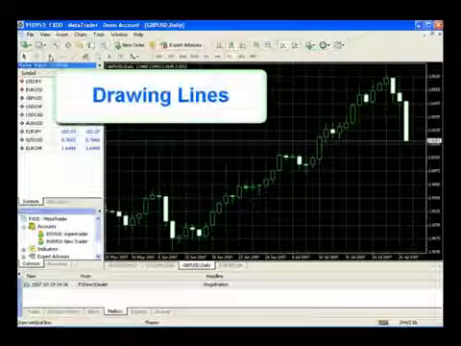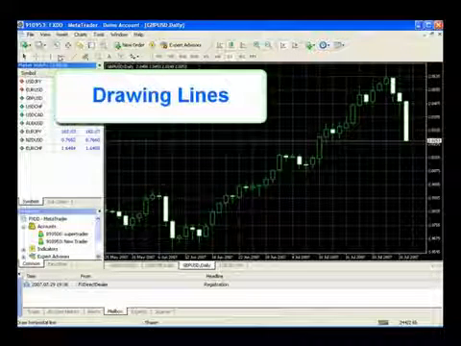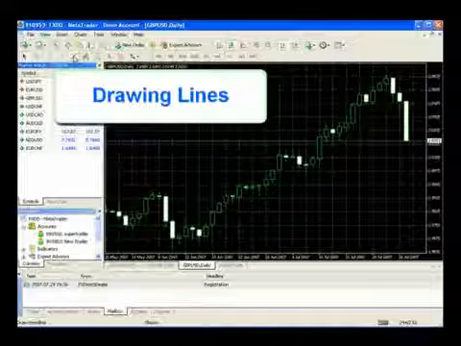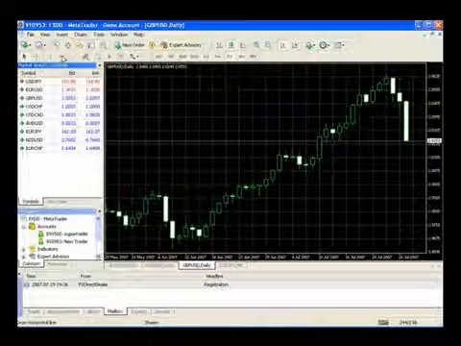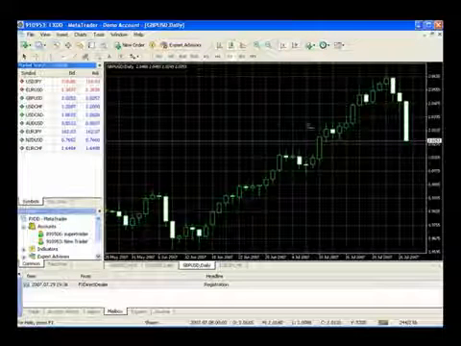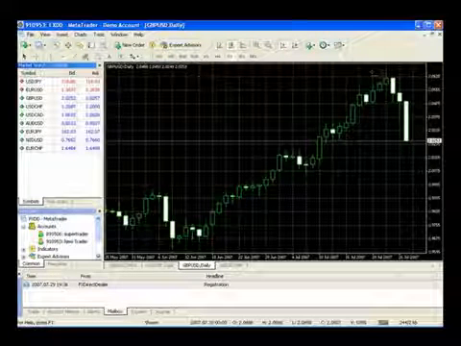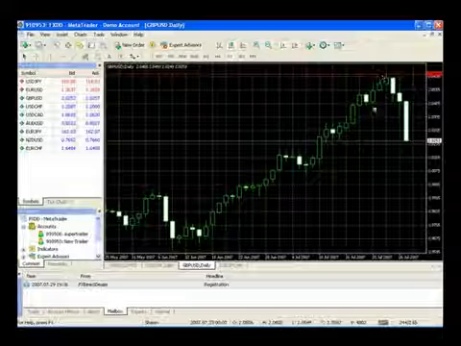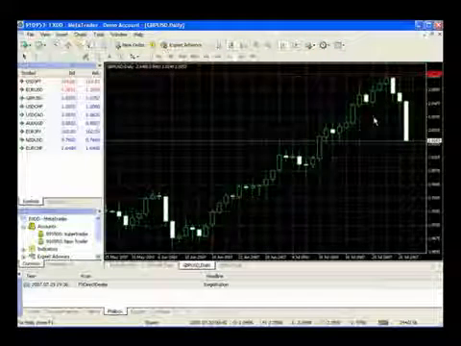You can also add lines. Now you can add vertical lines, horizontal lines, or trend lines to your chart. Let's drop in a horizontal line. And let's say we want to drop it in right here. All we'll do is left click one more time to add it in. And this horizontal line will stay here.